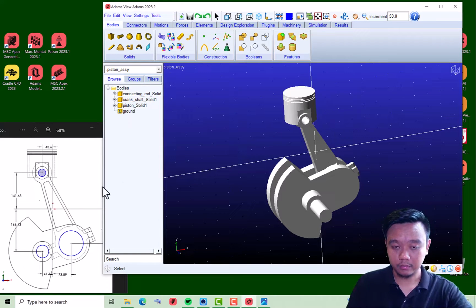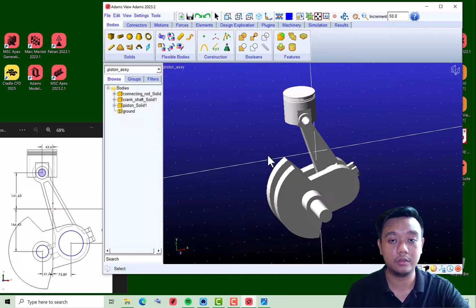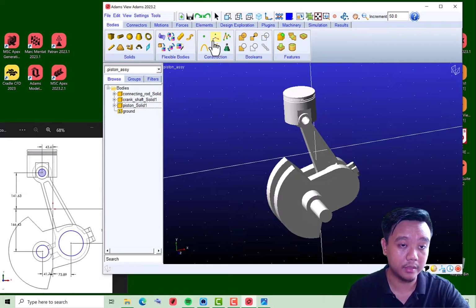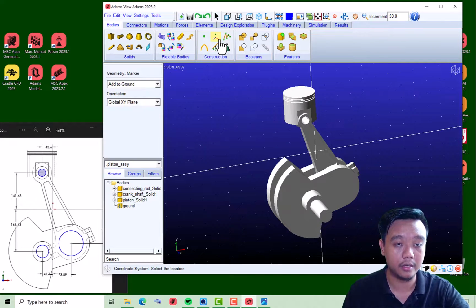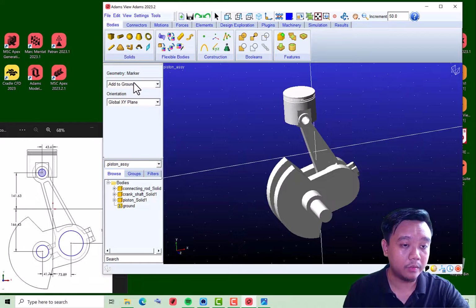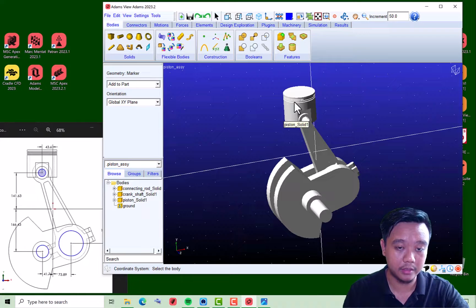So the function of coordinates is to connect between the parts. Let's say the piston and the connecting rod. We want to make the marker here. So you just click the bodies, construction, and click the marker. And we want to add it to our part. So just click to add part. Select the piston solid one.